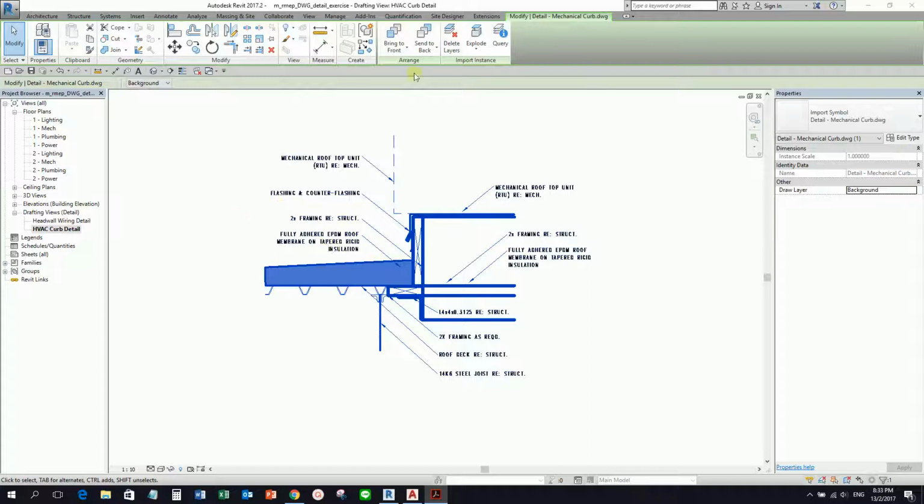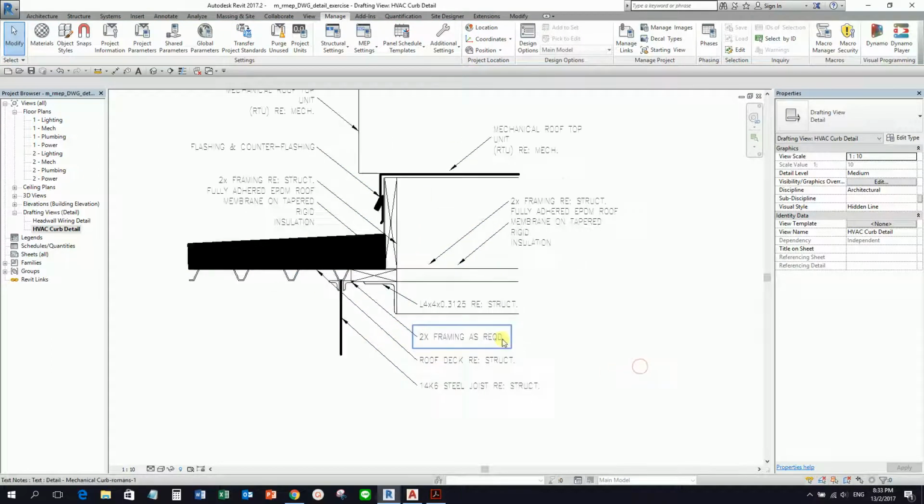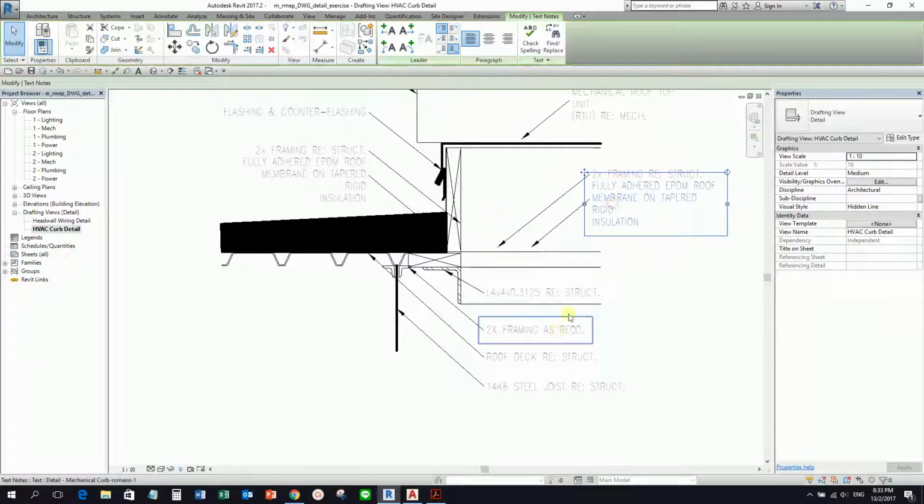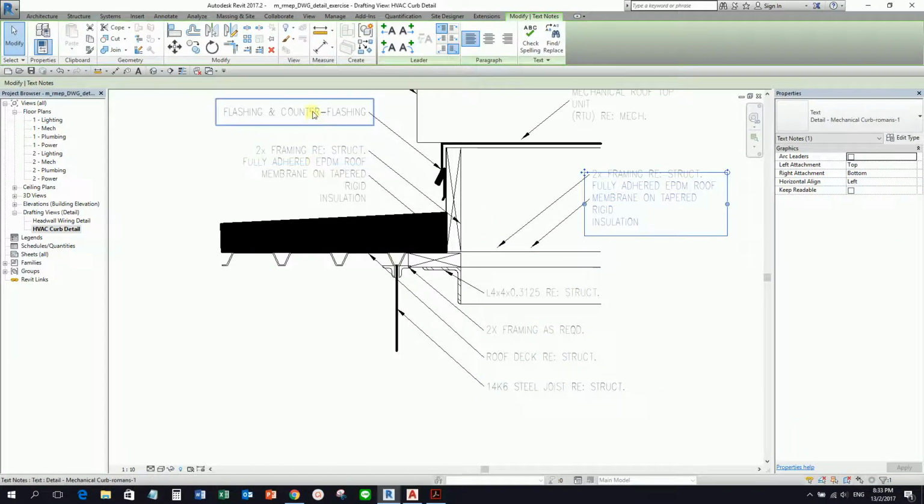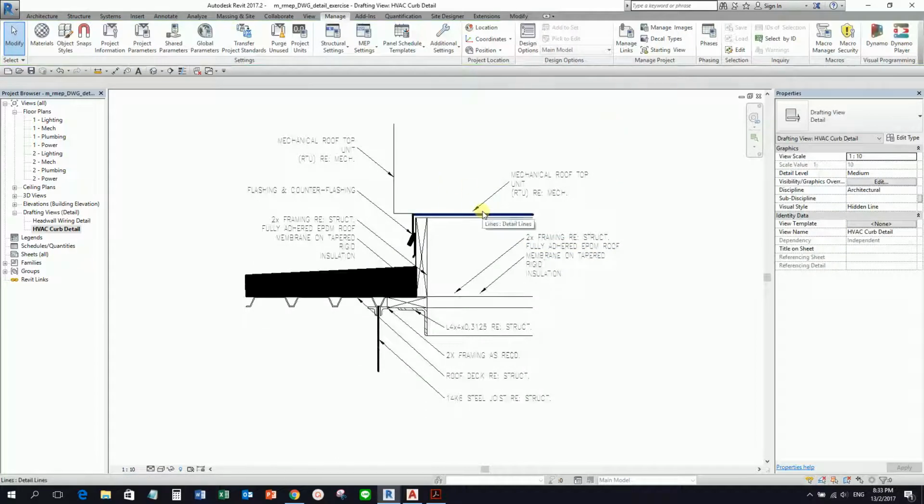Okay, partial explode, this one. Okay, there you go. So as you can see, I can now select and modify the text. And you notice also the colors disappear. So yeah, you can still modify that one.